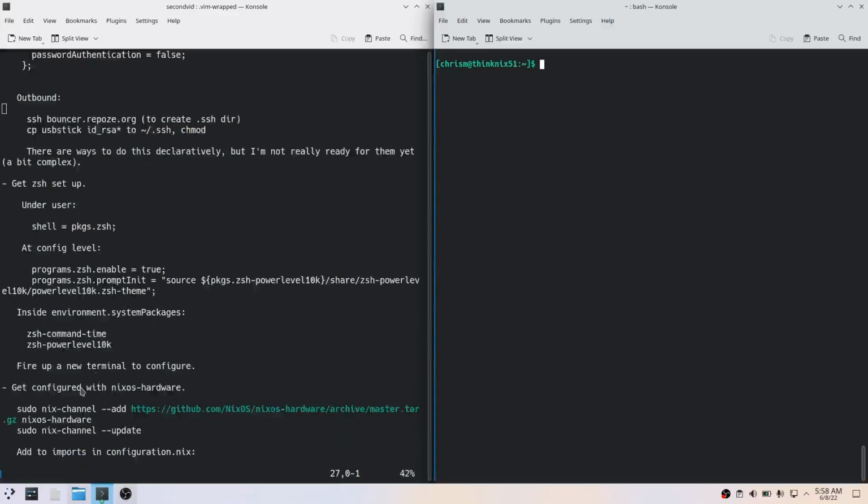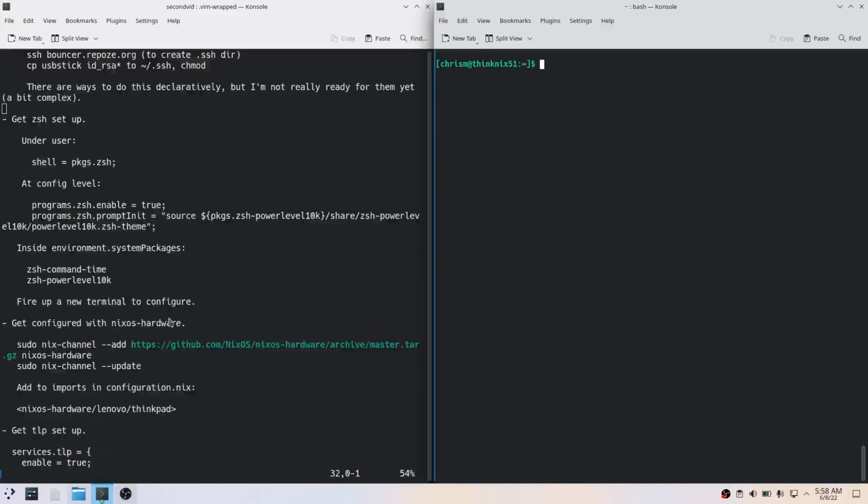I'm going to try to get set up with this nixos-hardware repository, which is a NixOS channel that purports to, it's community maintained, and it provides support for various concrete devices, ThinkPads being one that it says will help make things run better. So we'll give it a shot.